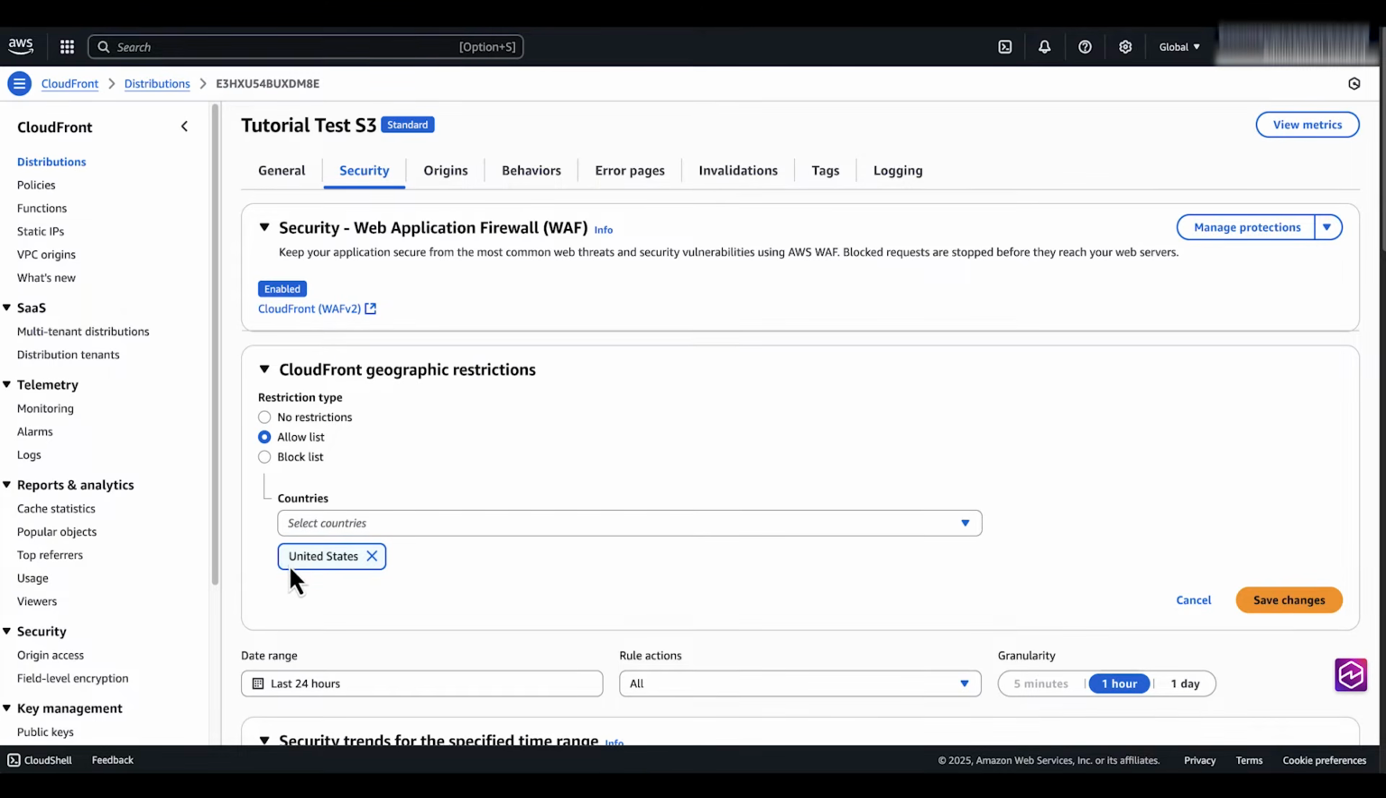In geographic restrictions, I have allowed the United States. So all the countries except the United States will receive an HTTP 403 error when they try to access the content from this particular CloudFront distribution.